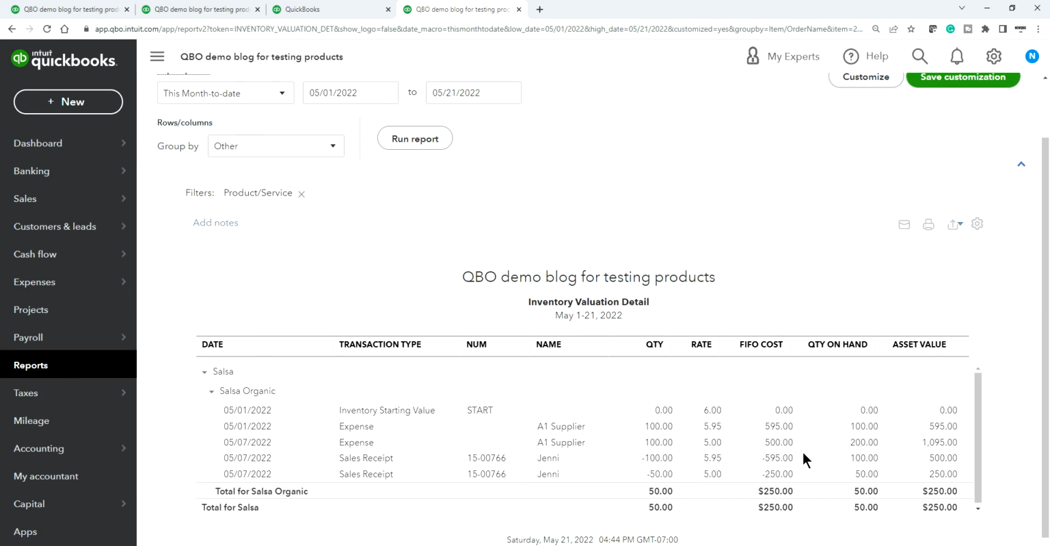Okay, so right here, the sales receipt was 50, so $5 for the first one, because it came out from this one in here. The first one was a $5.95 purchase, so 100 units came in, and then 100 units came out. That was at $5.95, right?